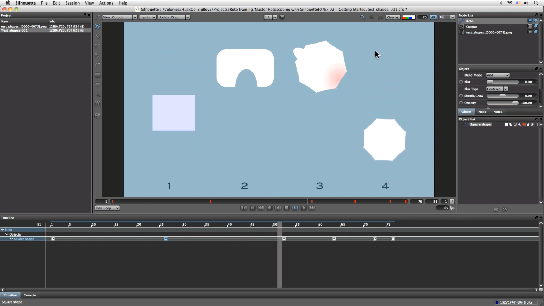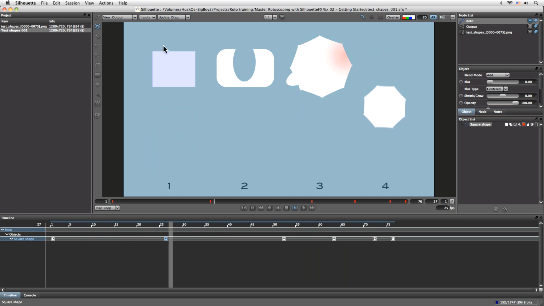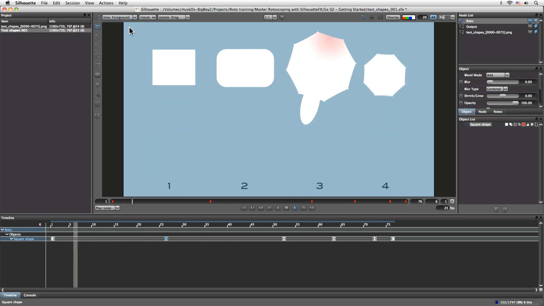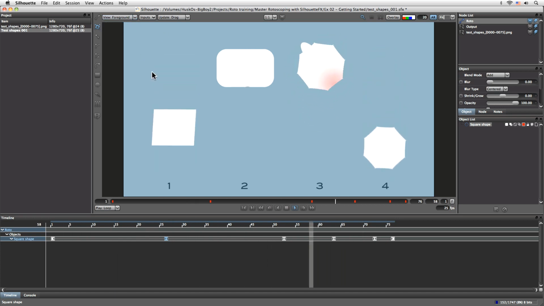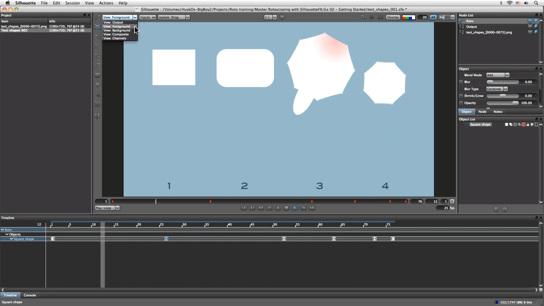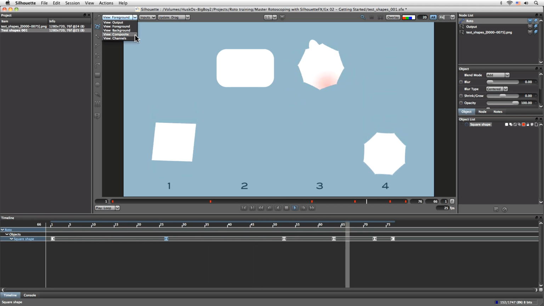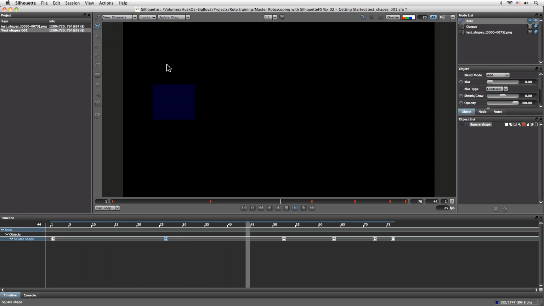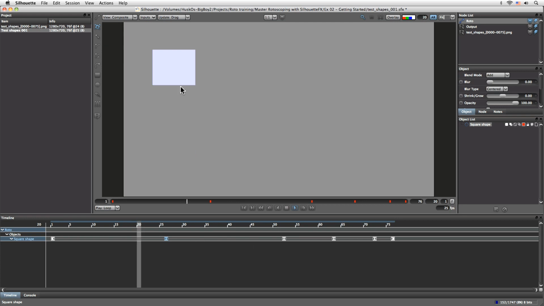Cool. I should note at this point that if you're not seeing the overlay turned on in the same way, it could be because you're not viewing the output, you're viewing one of the other channels. So if we have foreground turned on, the overlay is not going to show up. And if we have the composite turned on, then the foreground's not going to show up. It's just going to show us what we're going to be taking out.